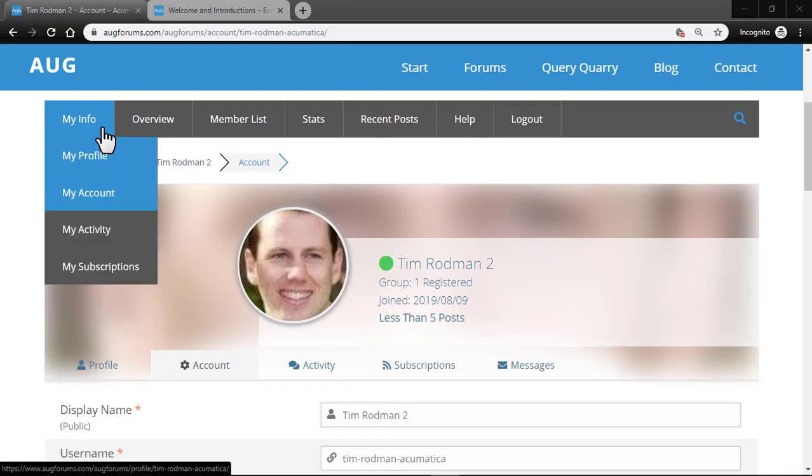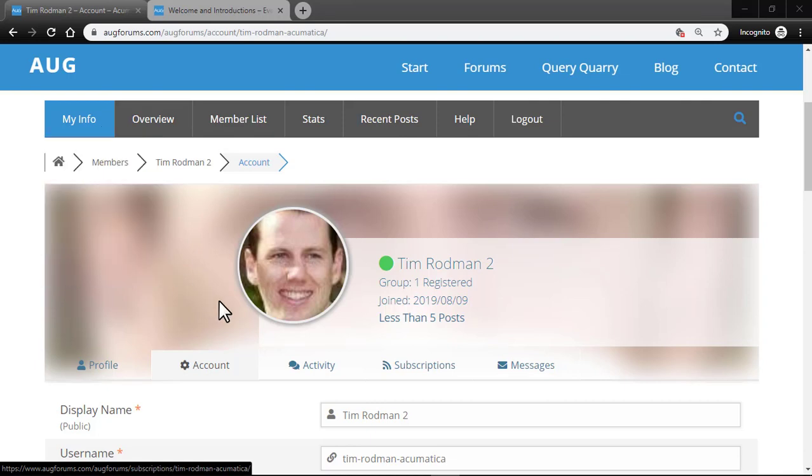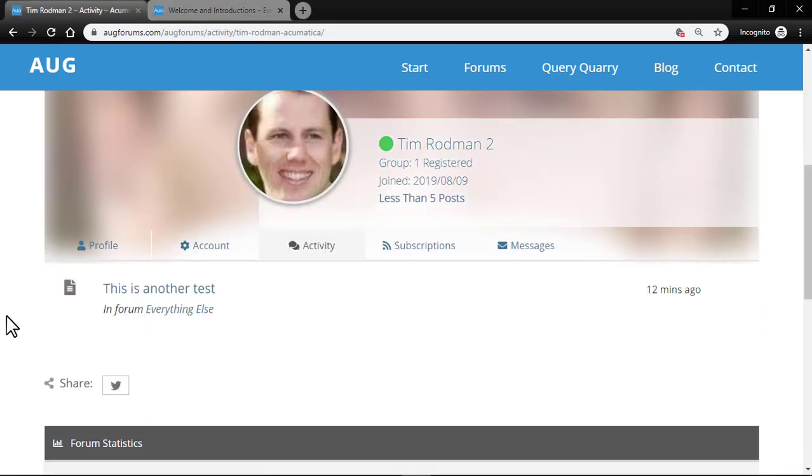The next area under My Info is called My Activity. Now, just like with account, you can also get to it down here at the activity. And we already looked at this for another user. Everyone can see this, but you can see it as well, of course. And this just shows you all the posts that you've made and when you made them. So in this case, my user has made one post. It was in the Everything Else forum. And if I want to click on it, I just go right there. So if you need a quick way to look at what posts you've made, what topics you've created, just come here to the activity area.